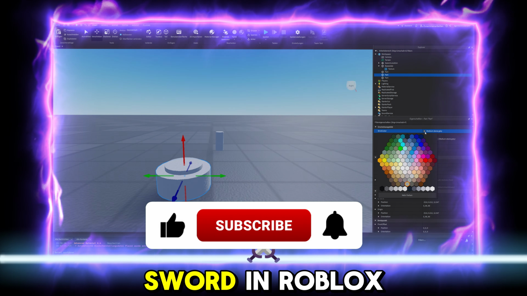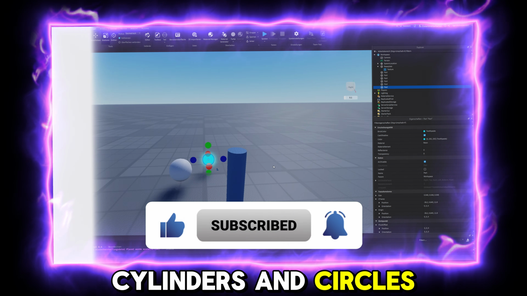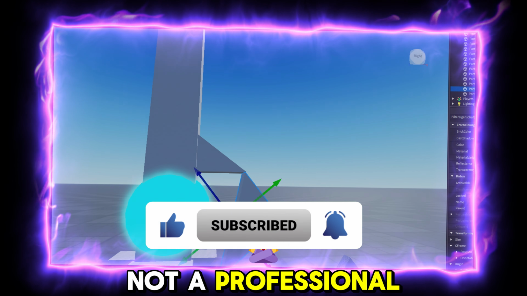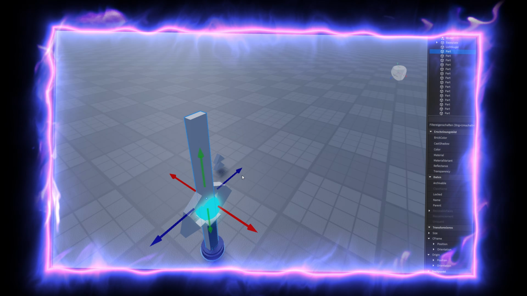First, let's create our sword in Roblox Studio. I use the usual parts like cylinders and circles, etc. I know I'm not a professional tool maker, but I do my best. I hope you like the end result.